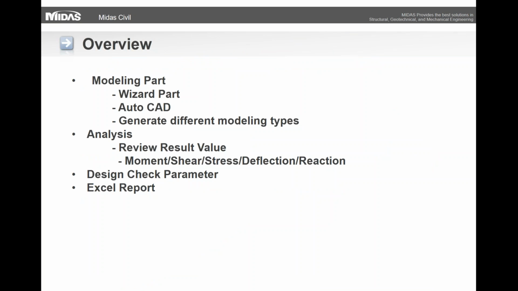So for today's overview, I have segmented it into some more parts. The first part is the modeling part. You know we have a wizard, the steel composite girder bridge wizard, and I will explain how you can use the wizard.